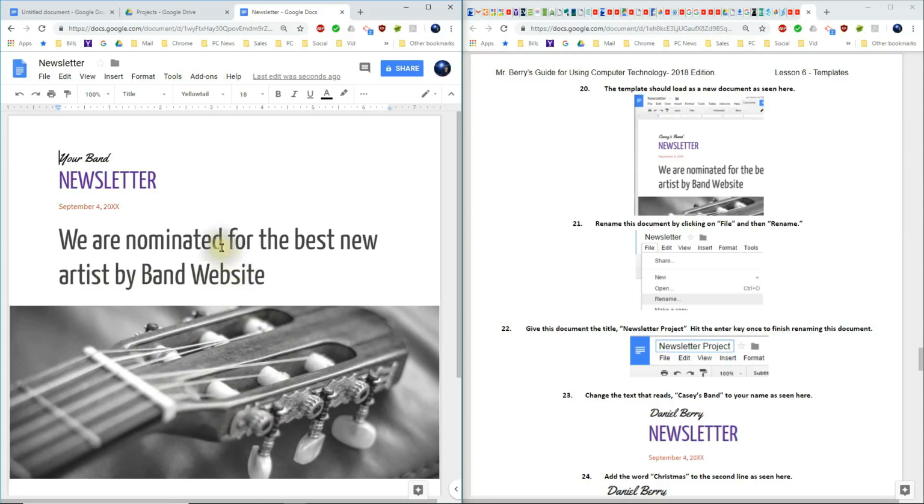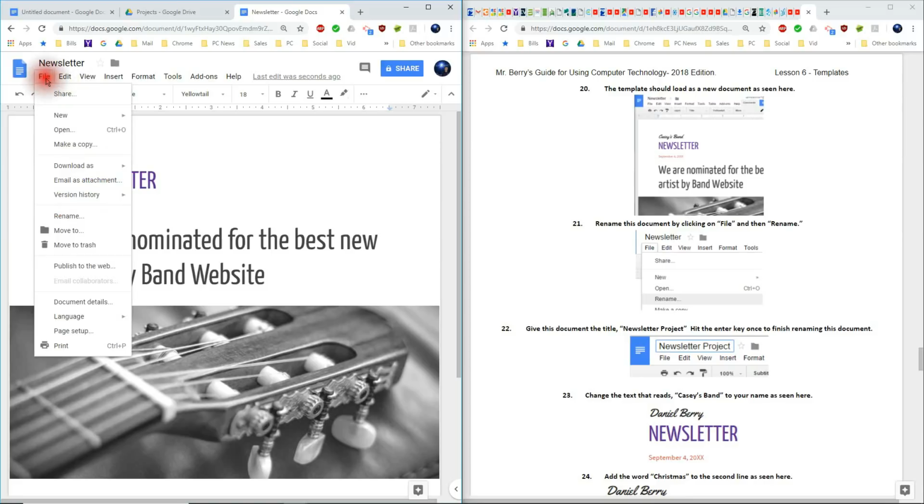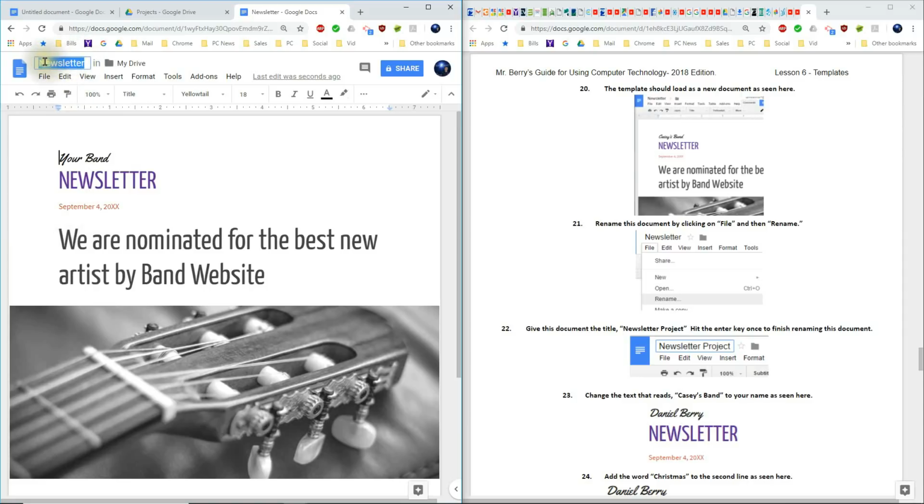What we'll need to do is we need to rename the document. Now there's several ways to do this. One way to rename a document is to click on File and then go down and click on Rename. And now you'll notice that Rename is highlighted. What this needs to be named is Newsletter Project. So go ahead and click in there and type in the word Newsletter Project.